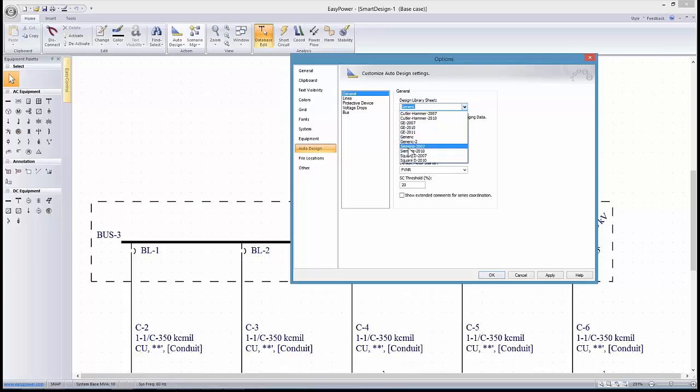Also built in with the tool are several catalogs from a couple different dates of leading suppliers in the industry: Square D, Siemens, GE, and Cutler Hammer. And again, these are dated. So let's start with just generic to begin.